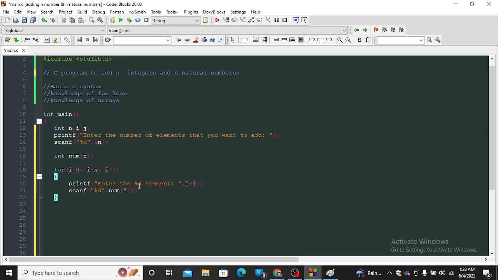Now this is done. In this particular scenario, we have taken the value from the user of how many numbers he wants to add. Then we have initialized an array where we will store those numbers, and this is the for loop for storing those numbers in an array. Now moving on, we need to find the sum of those numbers. So let's initialize one variable called sum equal to 0. Why are we initializing it? Because we will add the elements into this sum variable, right?